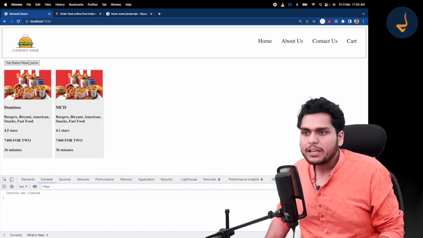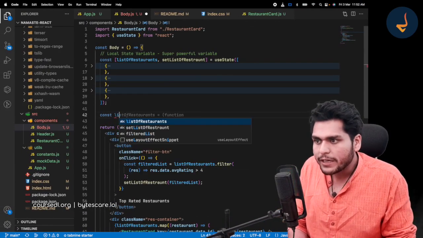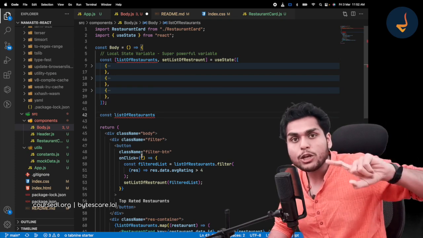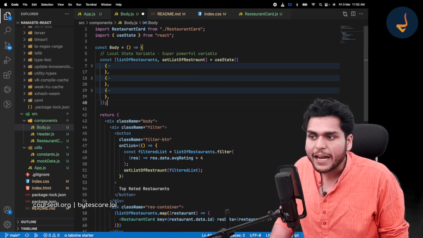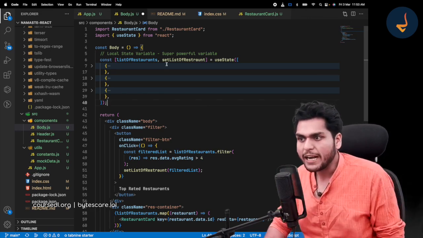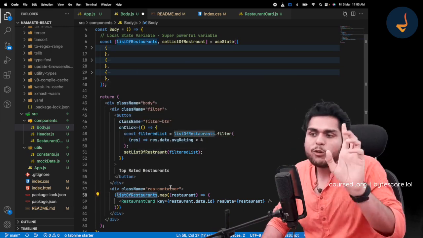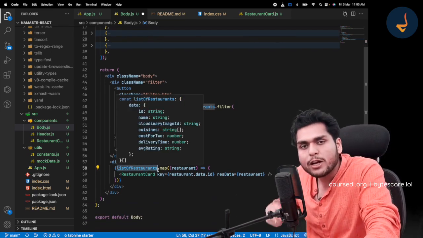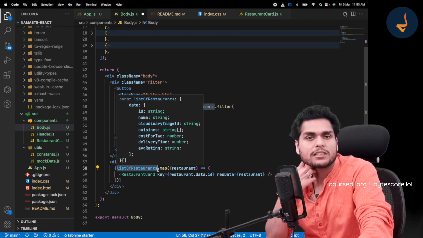If this list of restaurants was a normal variable, and I update it, my UI does not update. But if we have a super powerful React variable, it will keep the UI in sync with that variable. So as soon as my list of restaurants changes, it will automatically refresh our component.